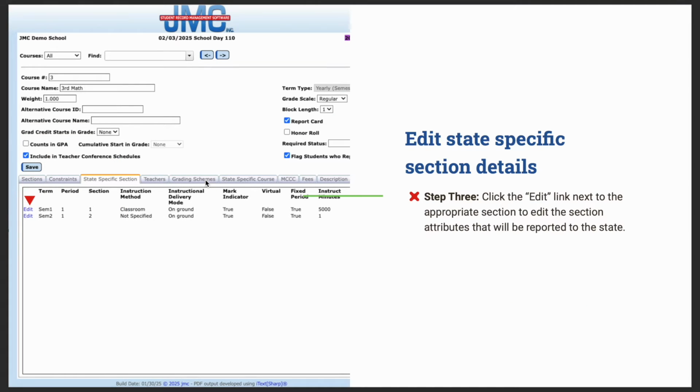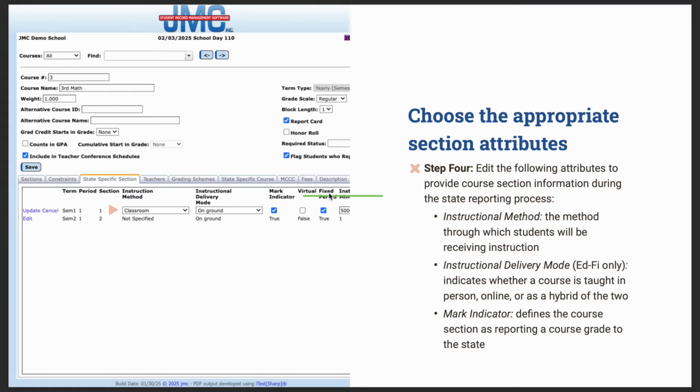Step 3, click the Edit link next to the appropriate section to edit the section attributes that will be reported to the state. So everything on this line right here will be reported to the state, including instructional method, delivery mode, mark indicator, that's indicating whether or not you have a grade associated with this course, whether the course was listed virtually, if this is part of a fixed period, and the number of instructional minutes.